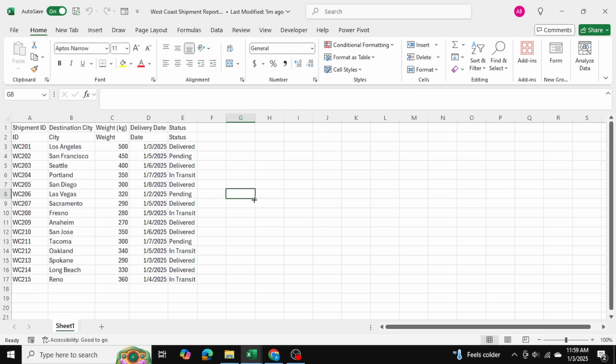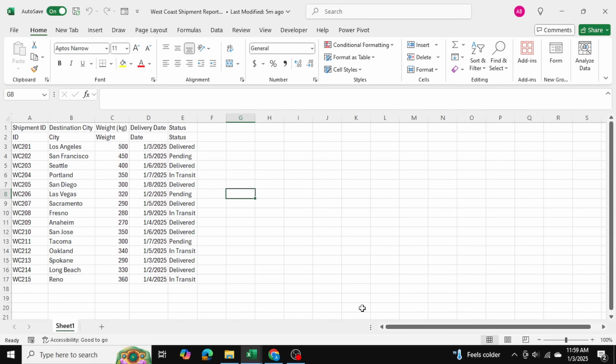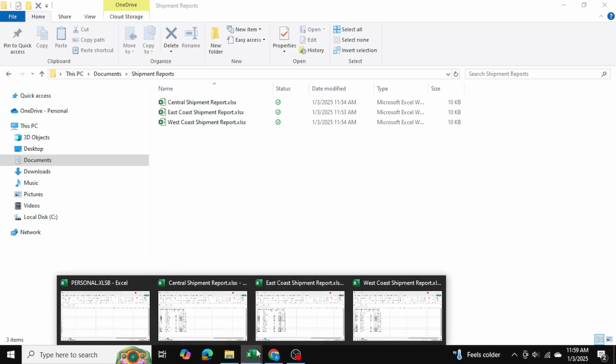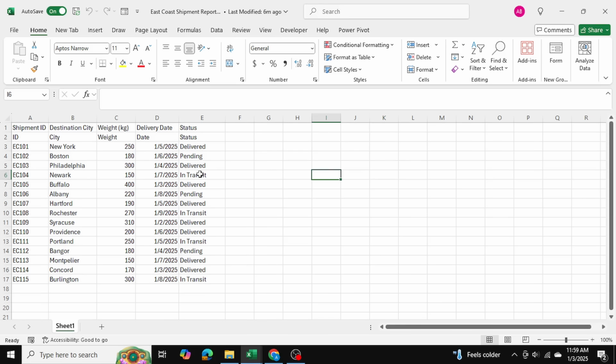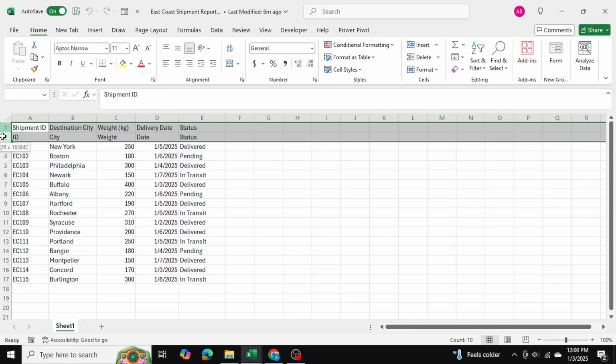So I'll be showing you how we can merge these three Excel files all together using Power Query. Now, as you can see in my documents here, I have a folder called Shipment Reports, and that contains these three Excel files. Some things to note here are that these files don't have an Excel table in them, so I haven't formatted this as an Excel table. The second challenge here is that, as you can see, the column headers are taking up two rows.